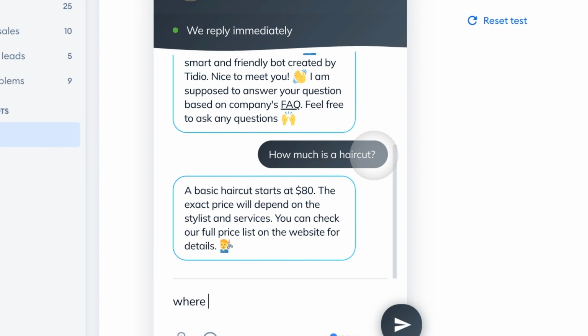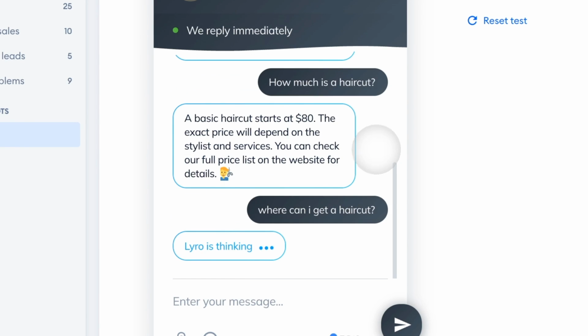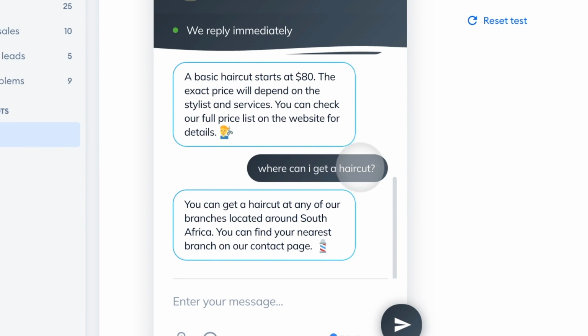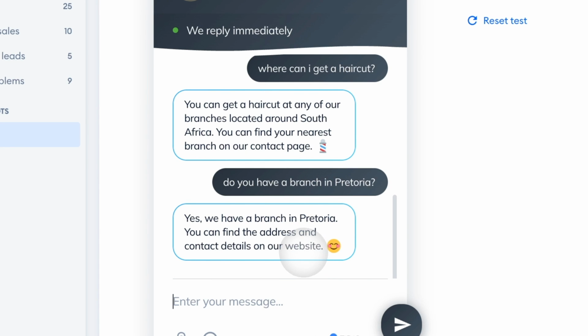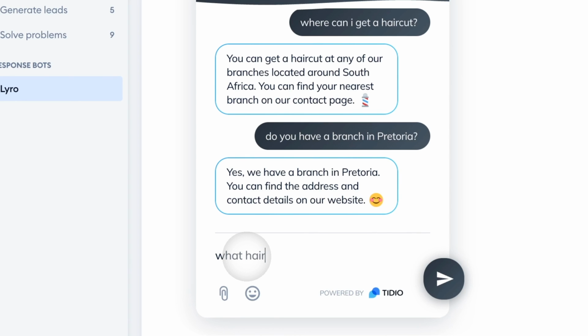Let's try something else. So we'll go with, where can I get a haircut? And you can get a haircut at any of our branches located around South Africa. You can find your nearest branch on our contact page. Okay, do you have a branch in Pretoria? So Pretoria is in South Africa. So let's see what it says. I've also listed Pretoria as one of the branches that you can go to. And it says, yes, you do. And you can get the details on the website, which is excellent.